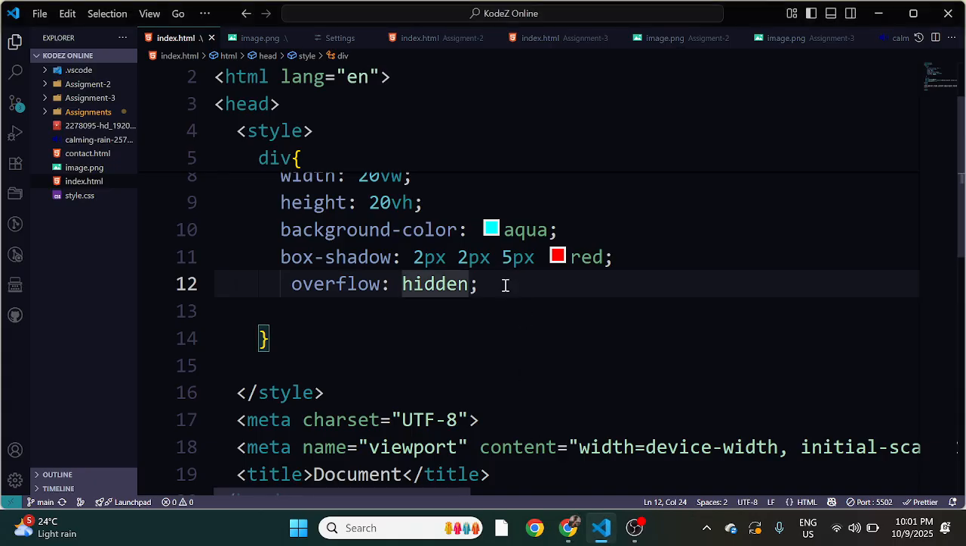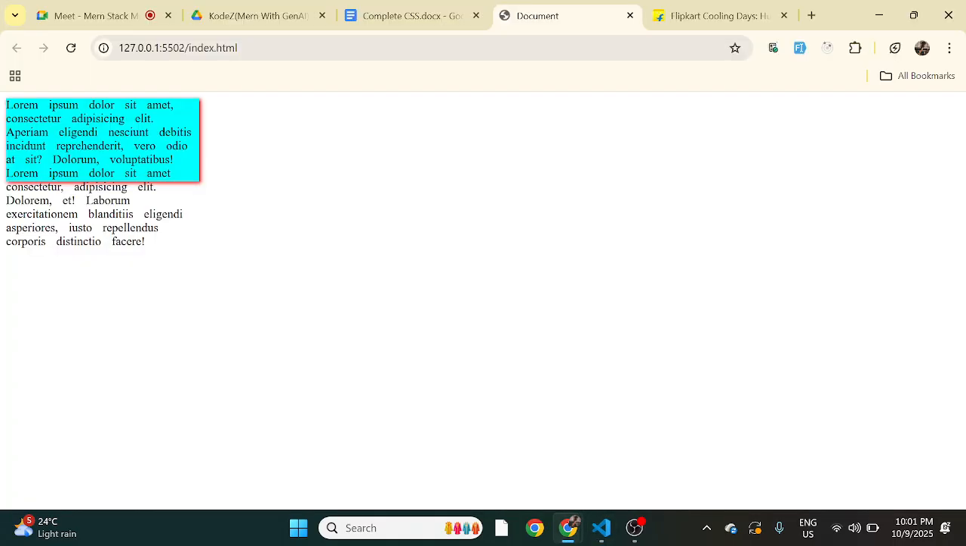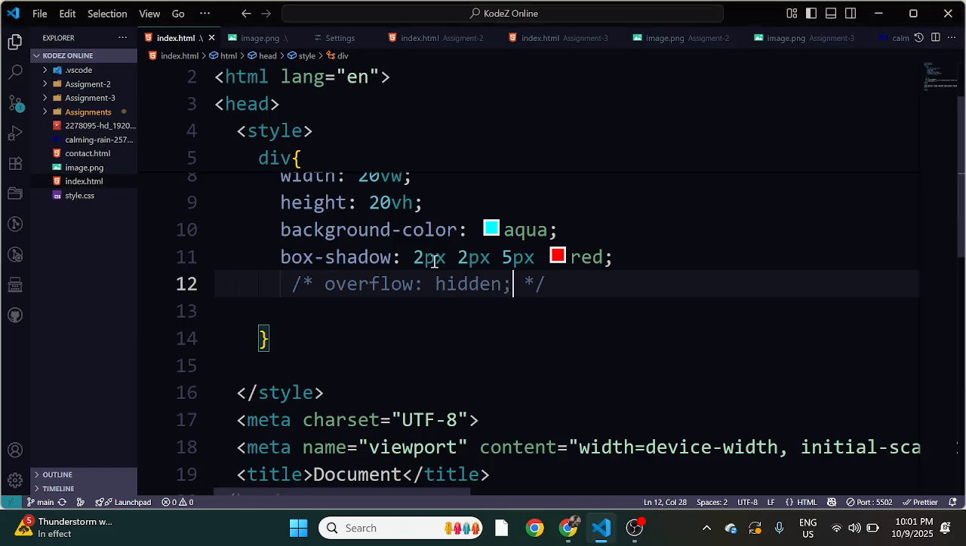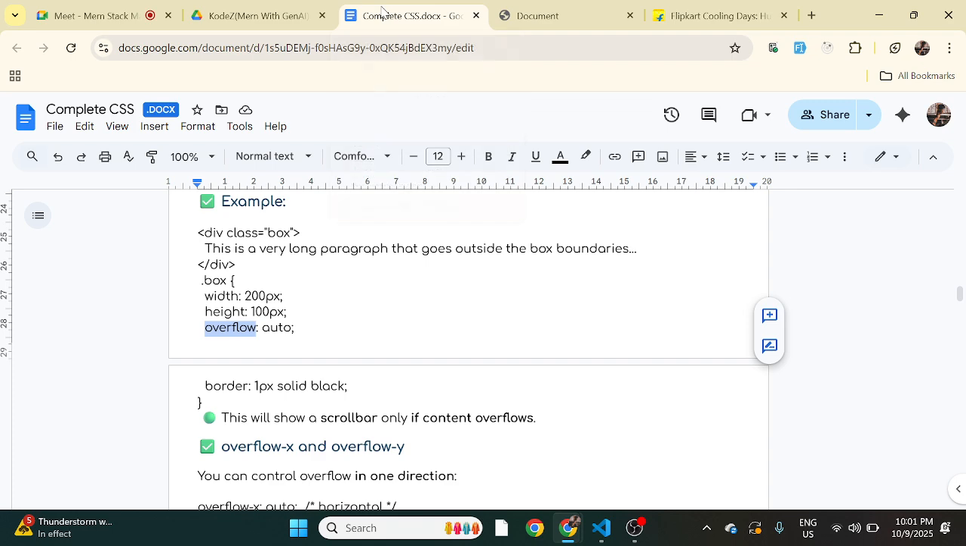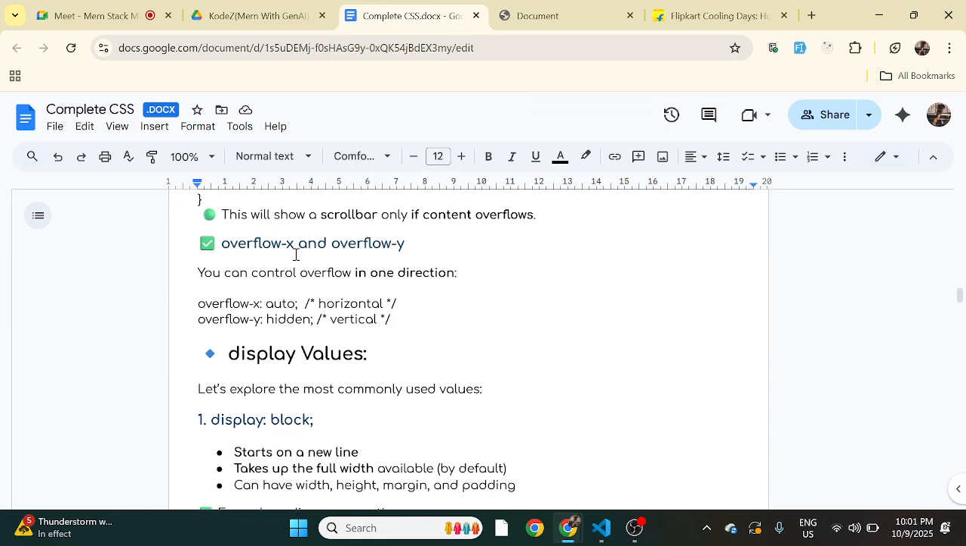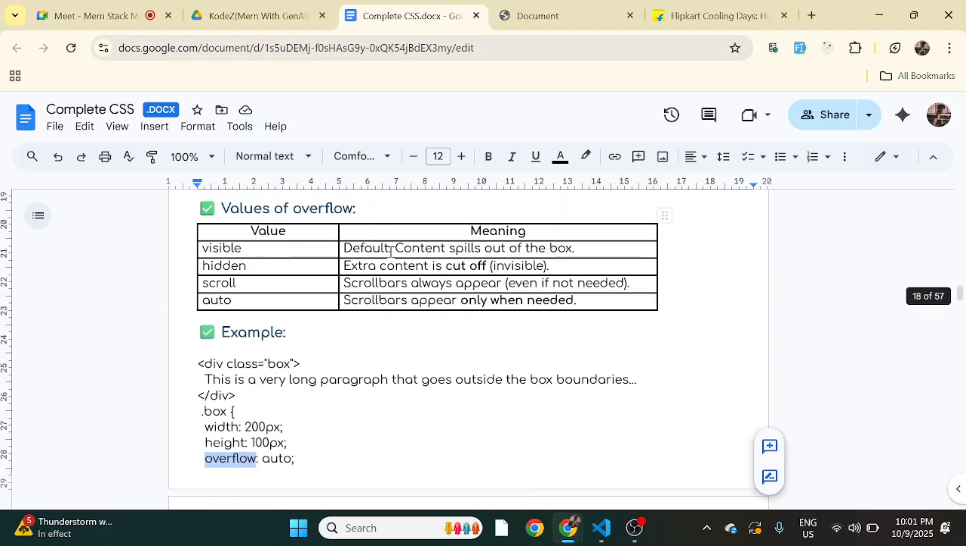By default, the extra content goes outside of your container like this. You can hide it using the overflow hidden property, or else you can give scroll. When you give scroll, you will get a scroll bar, and using it you can scroll this container. You will see many more properties, like overflow X, overflow Y. And we have auto as well. Auto means it will take the scroll bar by itself automatically. It will understand whether there is a need for a scroll bar or not. We will see all these things in our next class.